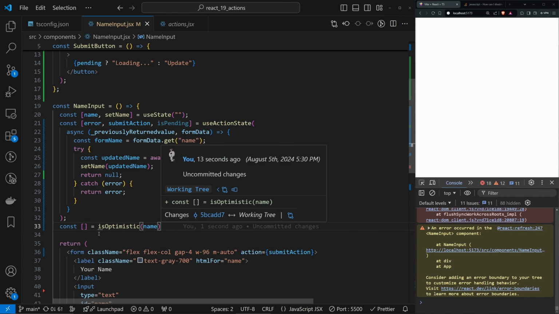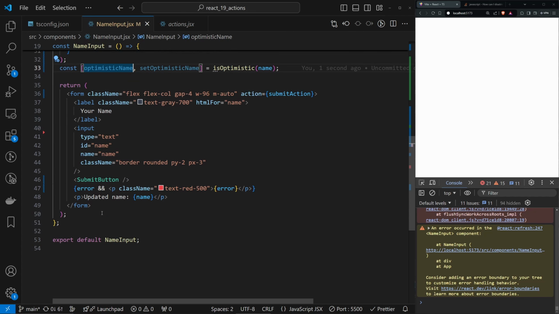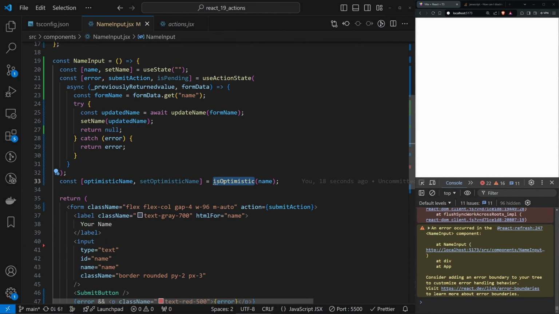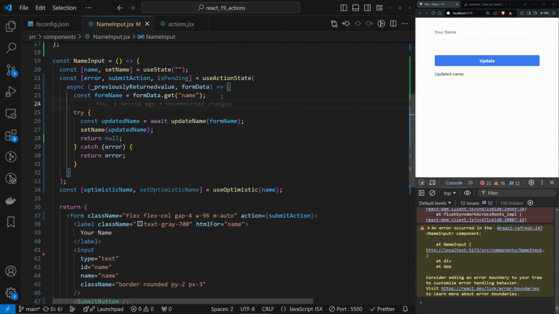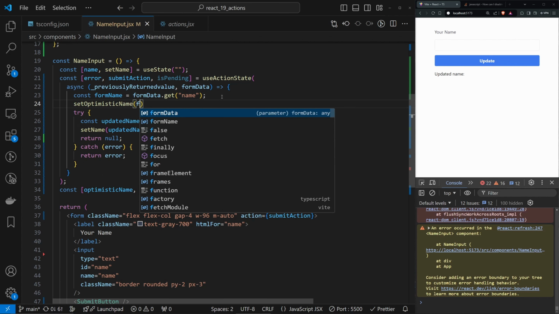And the hook provides you with two values. The first one is the optimistic value, in our case, optimisticName, and the setter, which is setOptimisticName. Let's replace all our name usages with optimisticName. And obviously we're using isOptimistic instead of useOptimistic, so let's fix that. And let's update our optimistic name right over here at the beginning of our asynchronous function. So setOptimisticName, and it will be a form name.